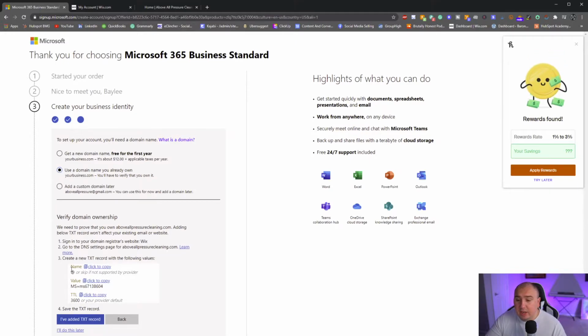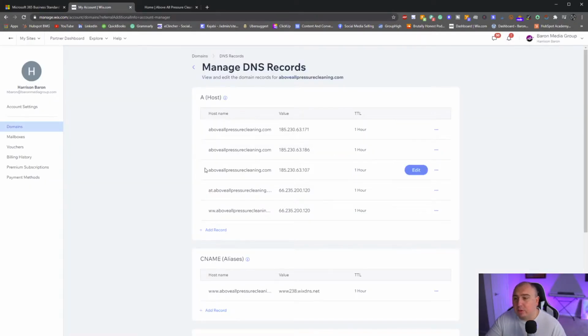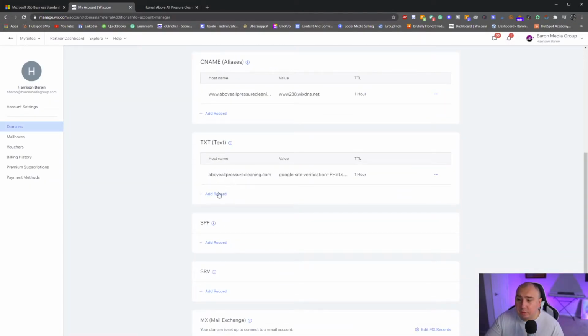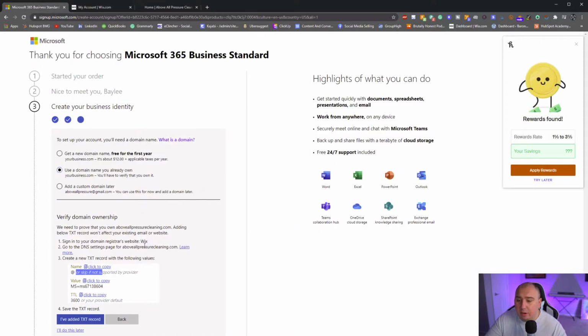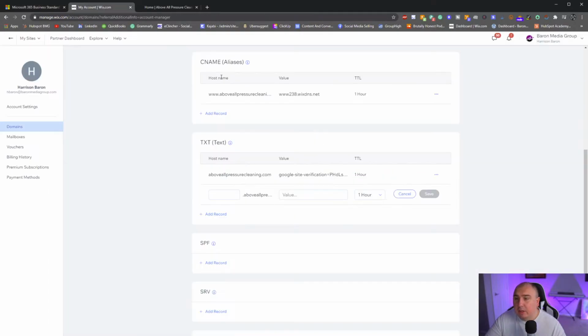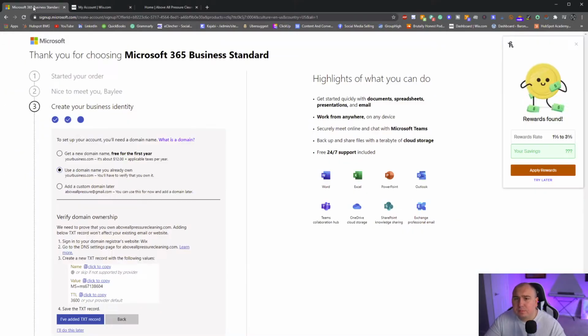So it's going to say, hey, you know what, name, it tells you the exact process. You're going to go into the text records. I've already fired up his text records here. They're built in Wix, and we're just going to hit add record, and we're just going to click copy. We'll jump in here. We'll paste.